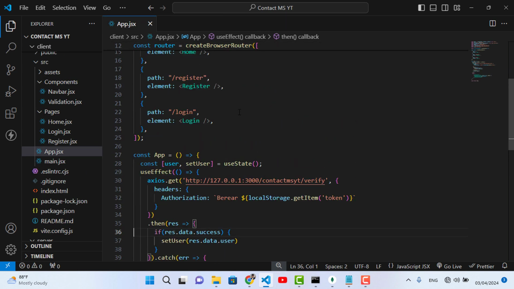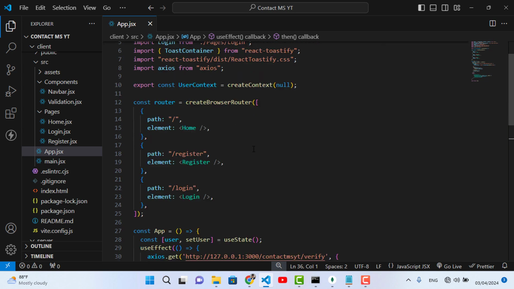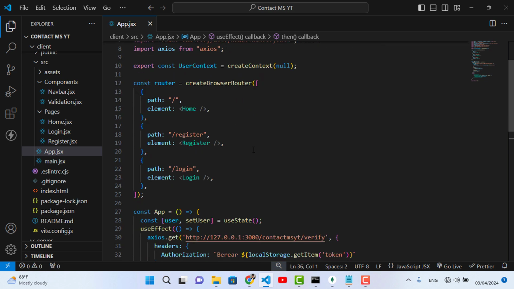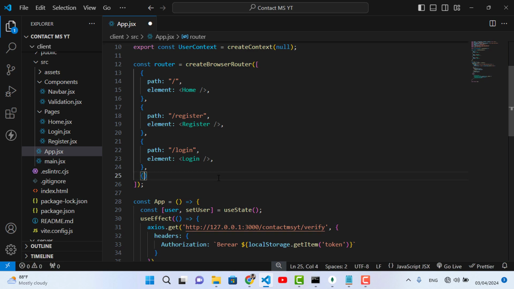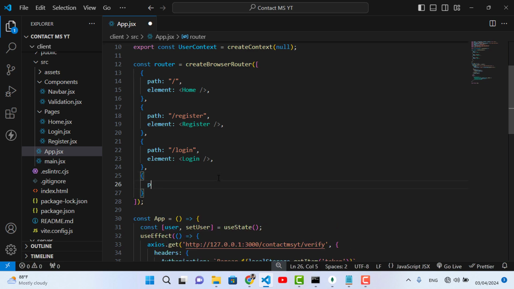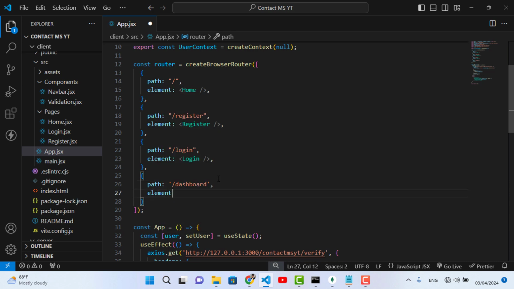In the app.js, first of all, I will add the route for the dashboard. So just come here under the login. Here I will add the dashboard: path /dashboard, and the element would be the dashboard. Right now we didn't create it, so let's create the dashboard component.